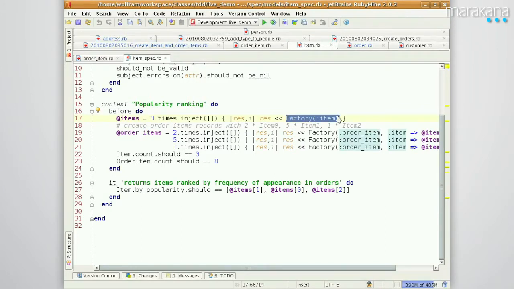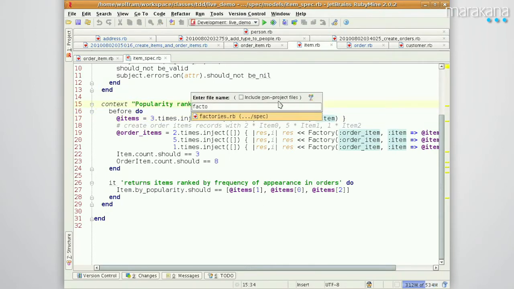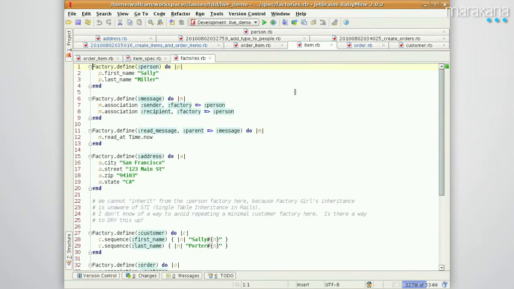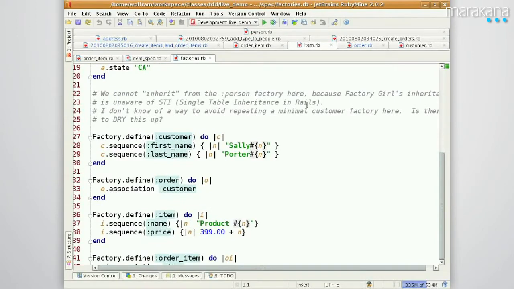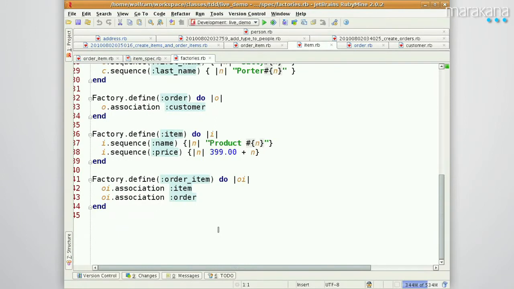Now you might wonder, are they all going to be the same items or different items? And how does the factory know how to make different items every time it's called? That is done with a factory feature that I want to illustrate. That's Factory Girl again. There are other data setup tools, but this is the one I use. And down here in small print, I have the item. So this is my definition for the item factory.